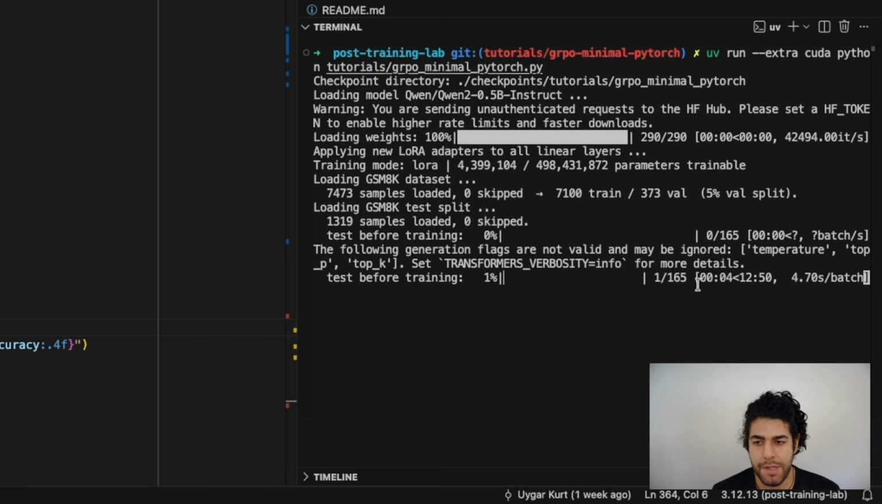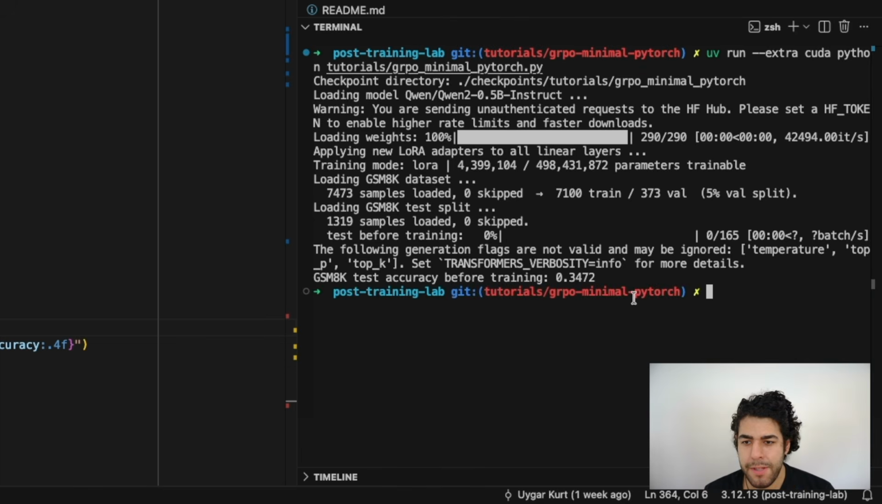And as you can see, it started running the evaluation on GSM-8K dataset. So let's wait and let's get the initial test results and verify that this validation function works. For me, it takes around 10-15 minutes. And once it's done, let's meet here again. Now the validation is complete, and GSM-8K test accuracy before training is 0.3472. And congratulations, you implemented the evaluation script as well.